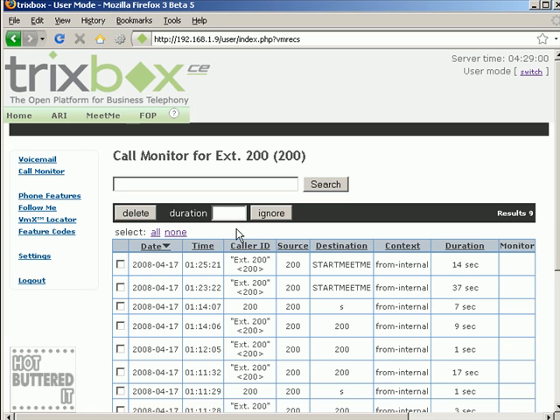The call monitor screen allows you to see what calls have been made from your extension and who was calling you. So here are the details about calls, like source and destination, time of call, call duration. And if you have enabled call recording, you will be able to download and record calls from here. So pretty cool.